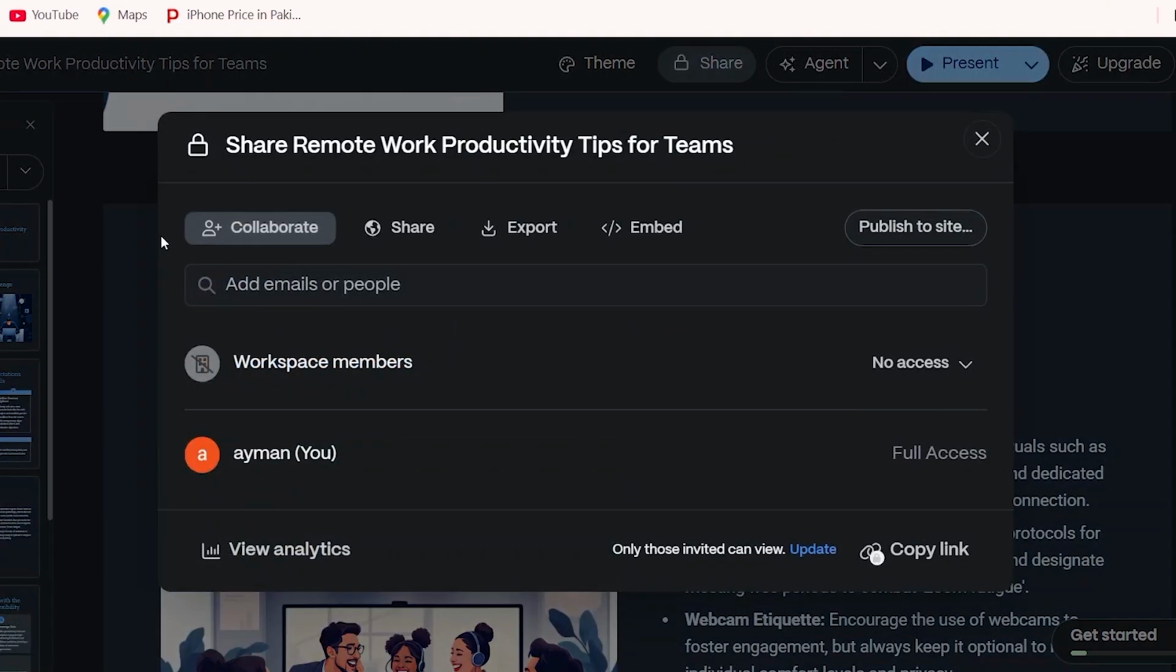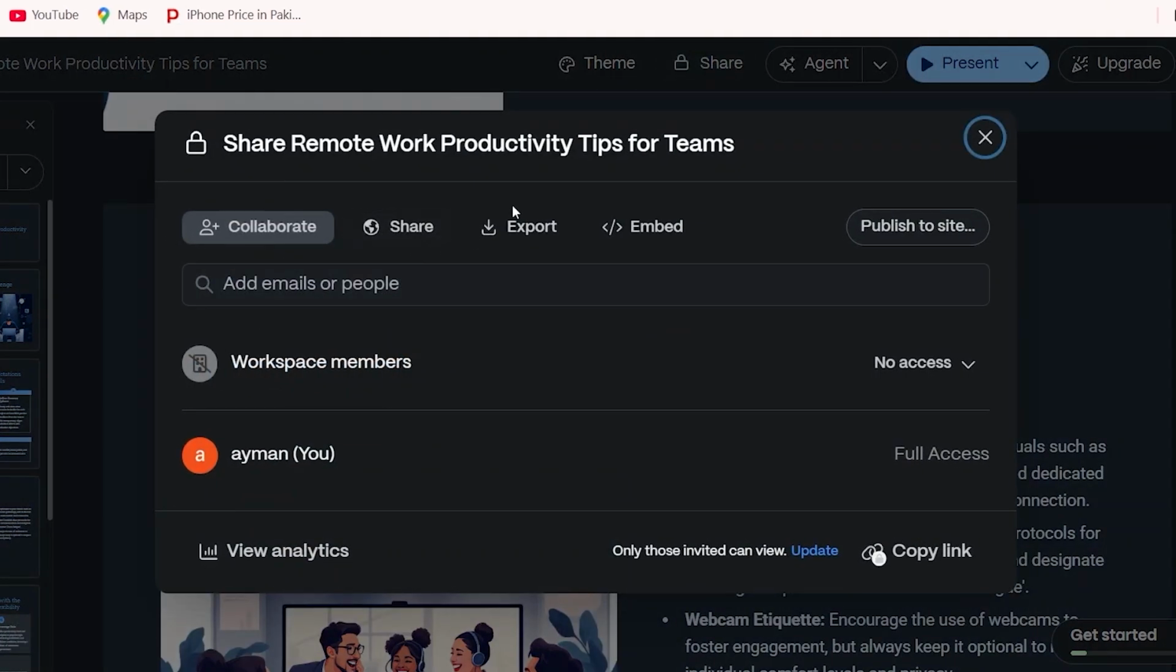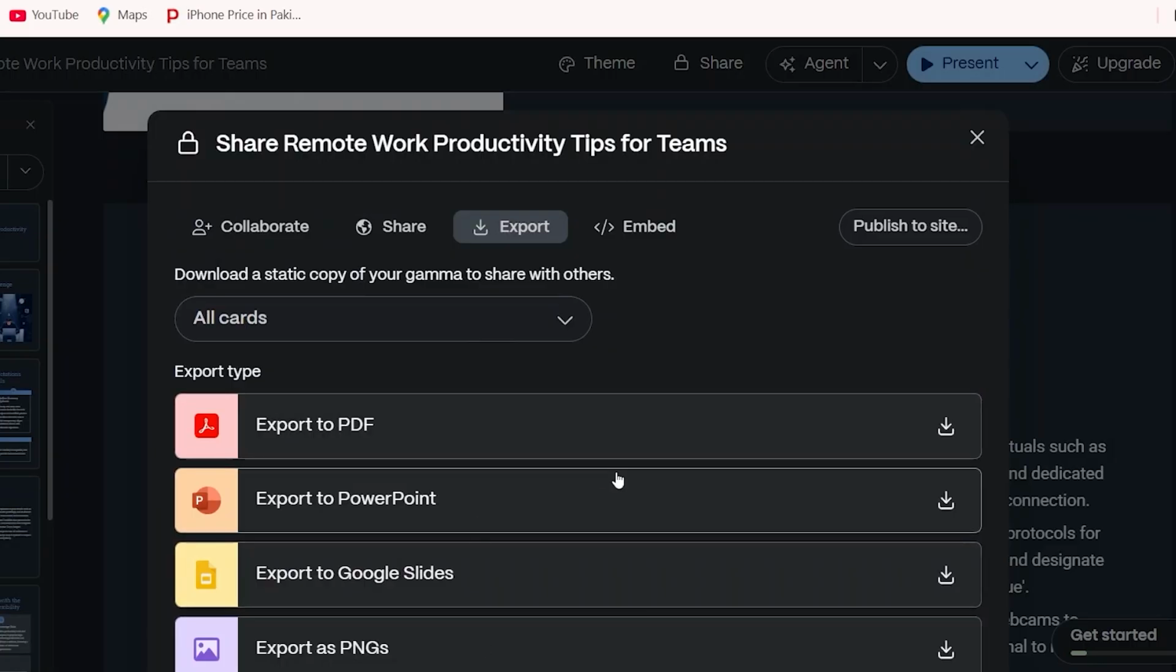And you can just invite a collaborator if you want. You can export it in different layouts like PowerPoint or even Google Slides. You can also export it as PNG files, where every single slide is going to be exported as a PNG.